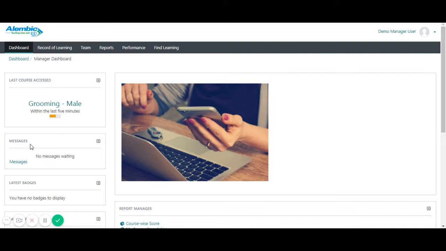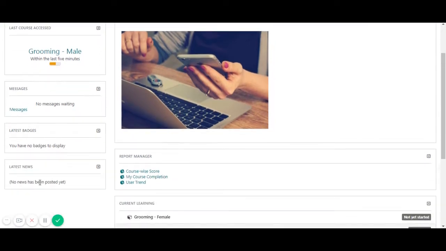Messages block. This shows the recent messages that the user has received. There is also a link at the bottom of the box that takes the user to the message box. Latest badges. This block shows the badges that the user has earned. These badges can be related to learning, which is automatically assigned as per the criteria, or job performance related, which are manually given by the manager. Latest news. This block shows all the site announcements related to company, services, learning, and other activities.